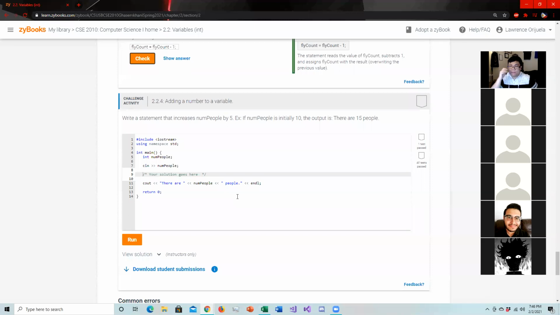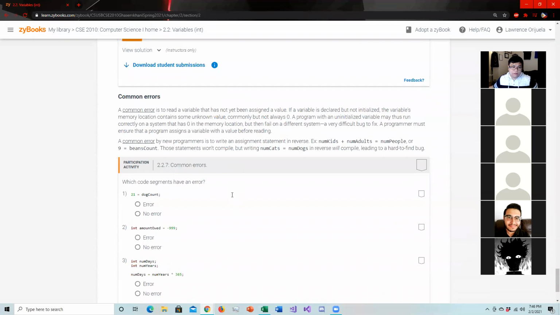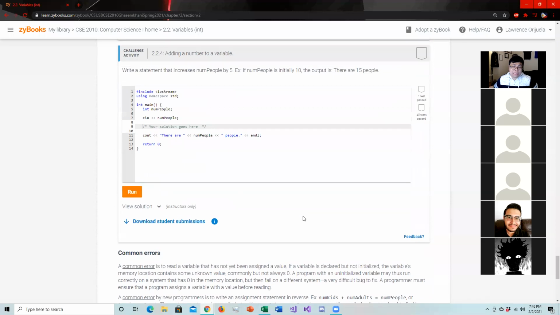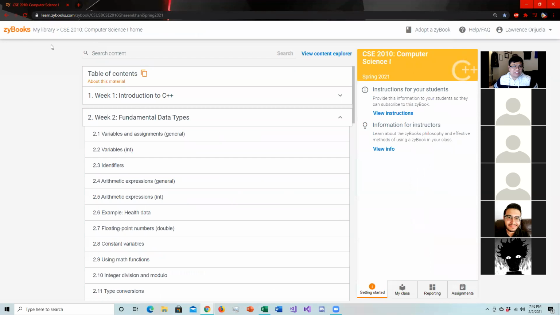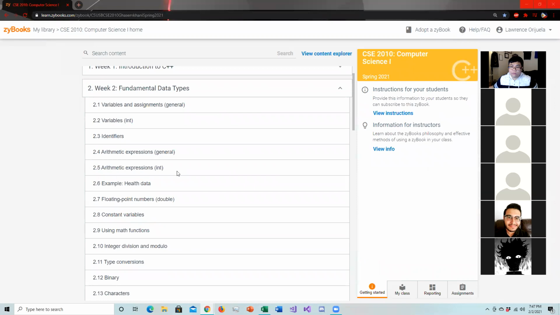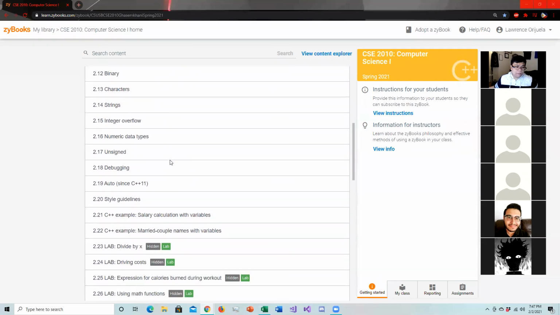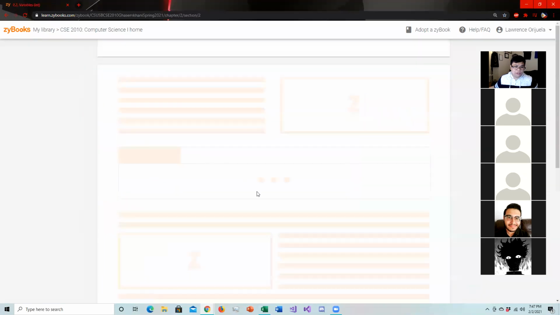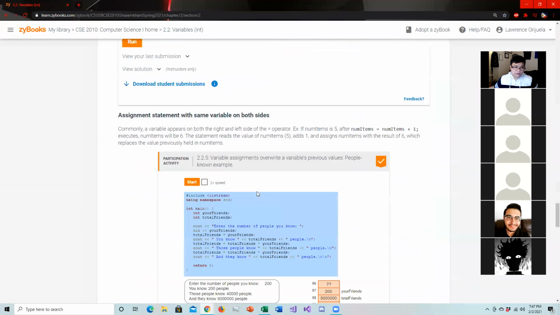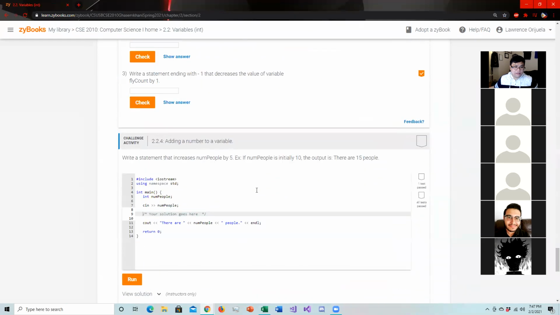So we have 5 minutes left here. For anyone that moved ahead, is there any sections here that anyone had trouble with? I actually had trouble with the same 2.2.4, adding a number to a variable. Did you mean 2.2.4? Yeah, sorry. Okay. This one.